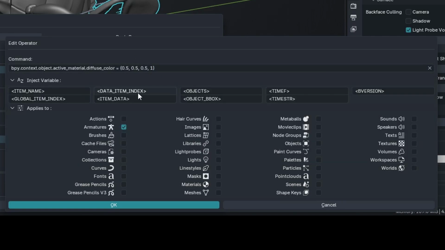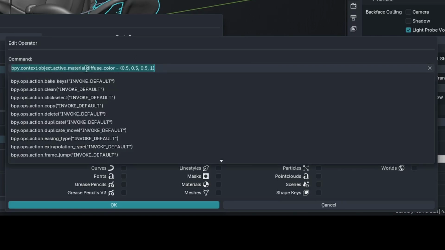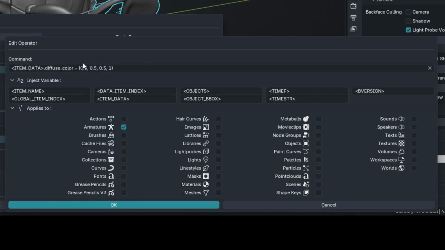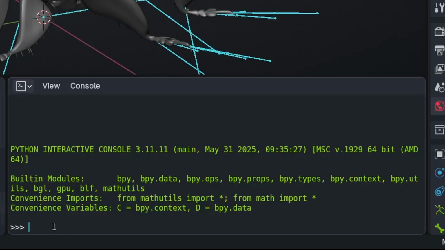It has to be written exactly the same way in order to work properly. That's why you can select it, copy and paste in the command. This item data will return the data of the item depending on the current data type. If I apply a command to a material, it will return bpy.data.materials, name of the material.